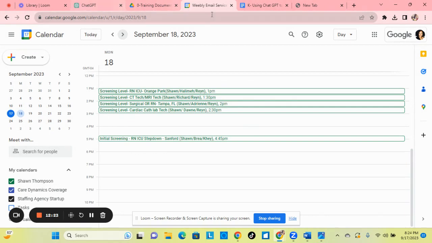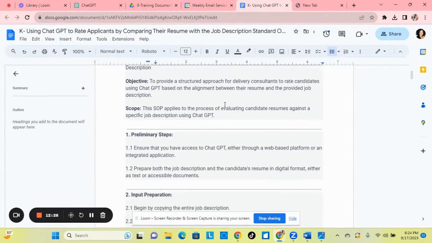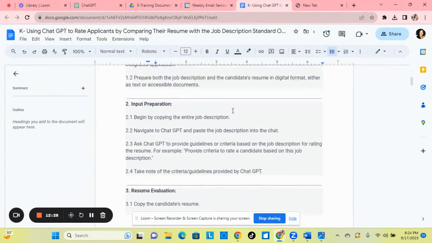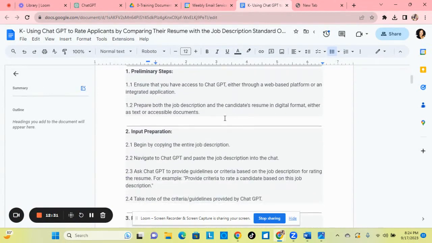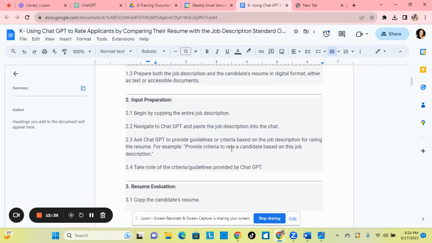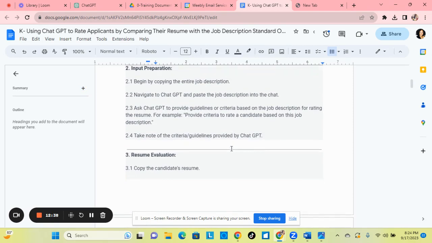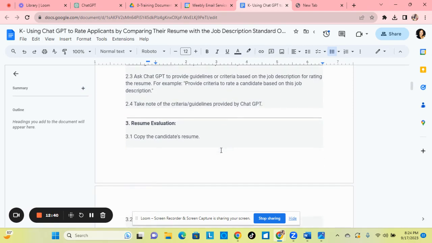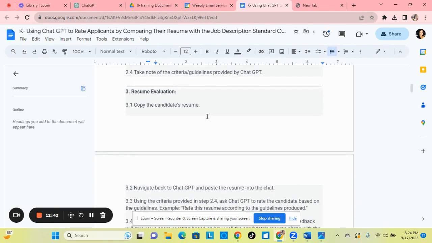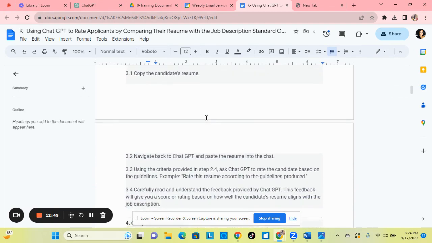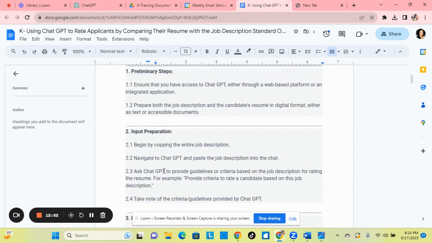And ChatGPT is an integral part of the screening process for me. So the steps for that, you're just going to basically copy the job description, the raw job description. You're going to tell ChatGPT to give you a rating, and then you're going to feed in the candidate's resume, and if you do the right input, it will give you an output that produces a rating system for that resume directly correlating to the job description.